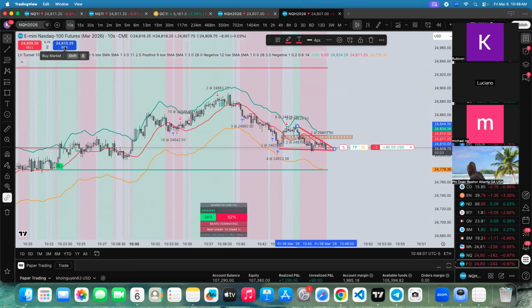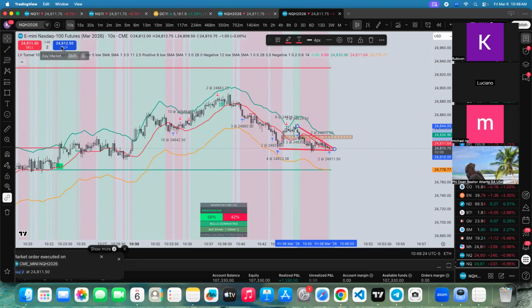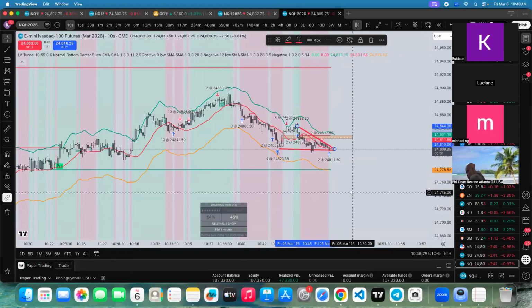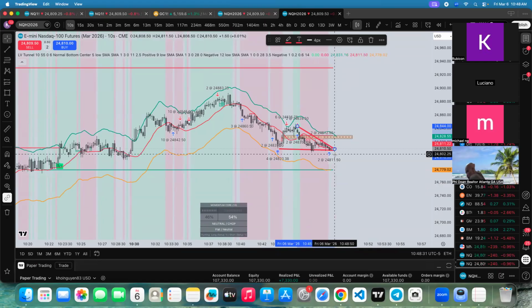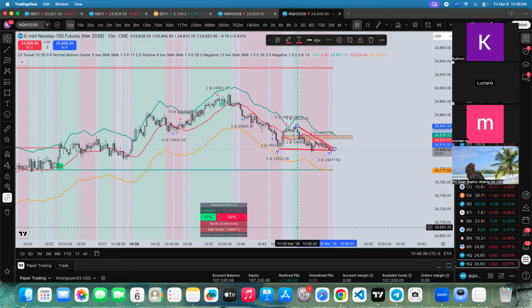39% bull. I need to get out, cover. Let's see. Get out there. And now it's consolidation. So this is my high, this is my low. So let's see if I want to go long.